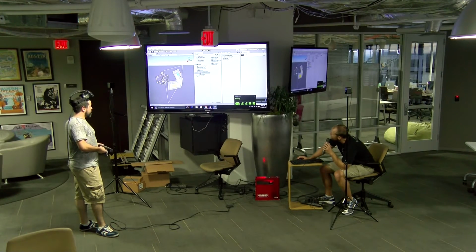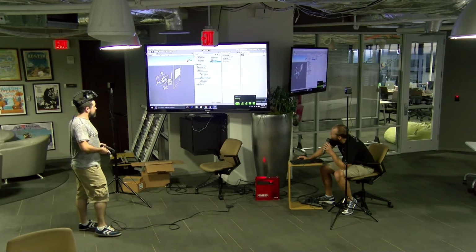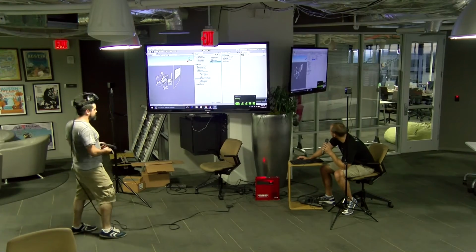So hard working on this tiny little single monitor. I'm spoiled. You've got one over there too. Oh, look at that.